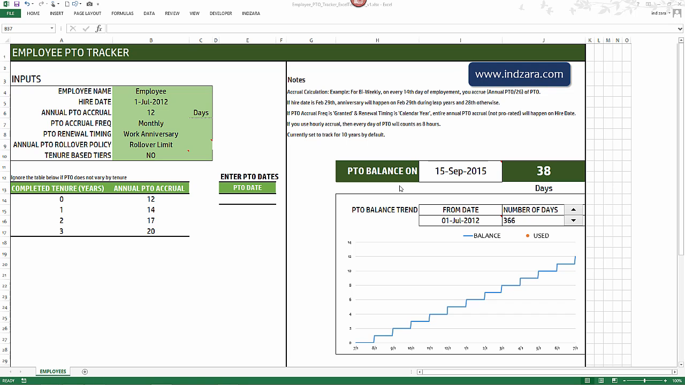So let's get started. We start off by entering the hire date. In this case, I've entered July 1st, 2012. Then you enter the number of days that you get as annual PTO. In this case, I've put 12 days. You can also use it in hours, since in some companies they award in hours instead of days.